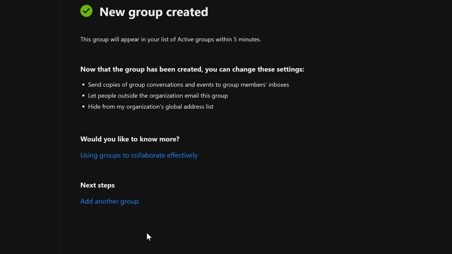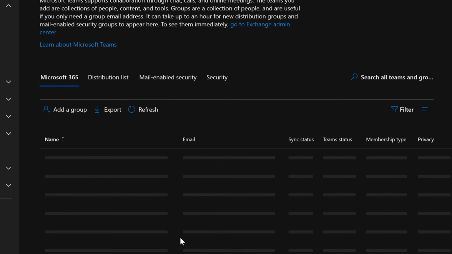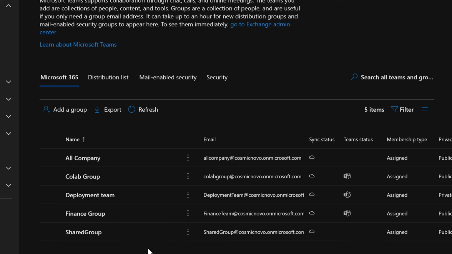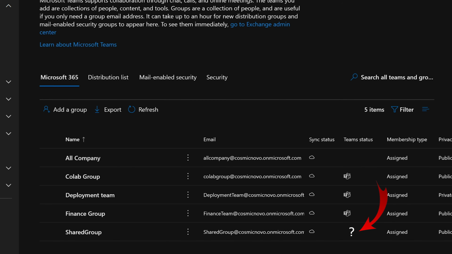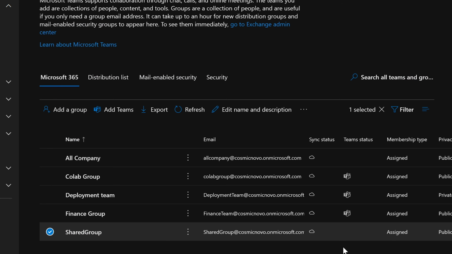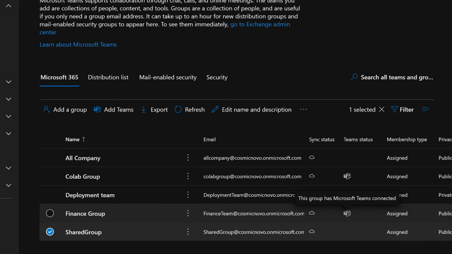Now, the group is created. We're going to close this window, and here is our group, and we can immediately see that Microsoft Teams is not connected. We can see that it's broken, and that's fine. We can add it in there. So let's go ahead and open it up. But you know what? We can fix it through here, and that's fine, but let's see if we can fix it through Microsoft Teams, right? I mean, we're talking about Teams here.